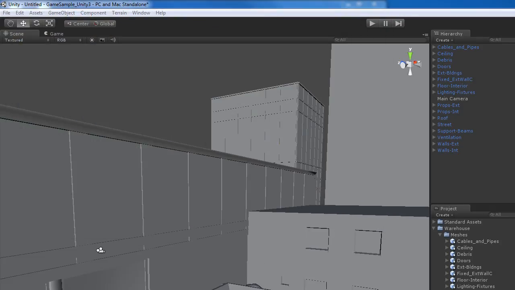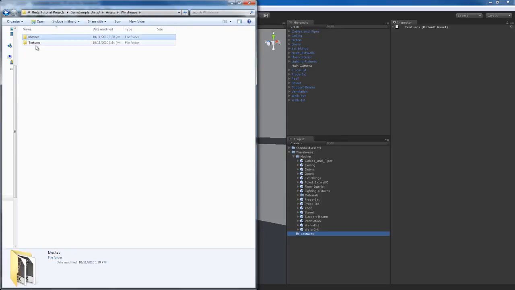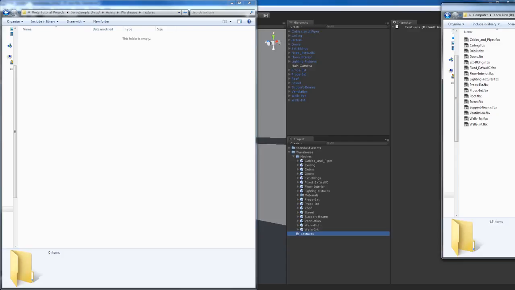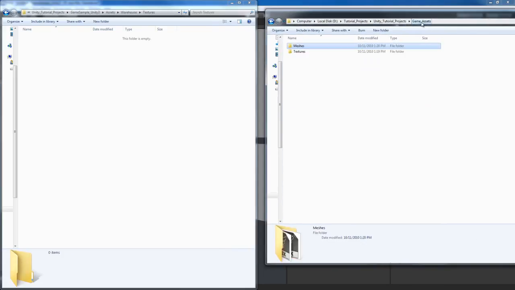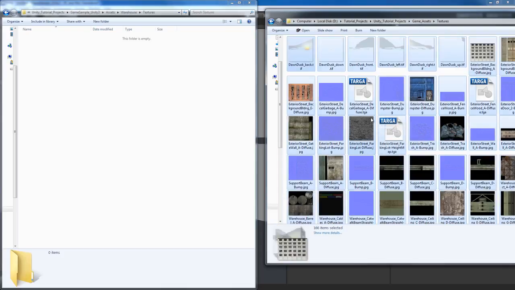Instead, what I want to do is go over to my directory here. I'm going to go to the warehouse assets here. I'm going to go to textures, which is the new folder I created. And then I'm going to go to that directory where we have the game assets, go to textures, select all of these textures, and copy them over to Unity.